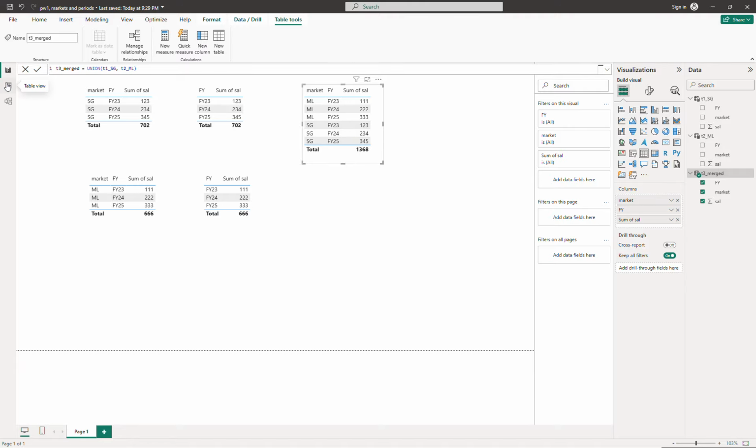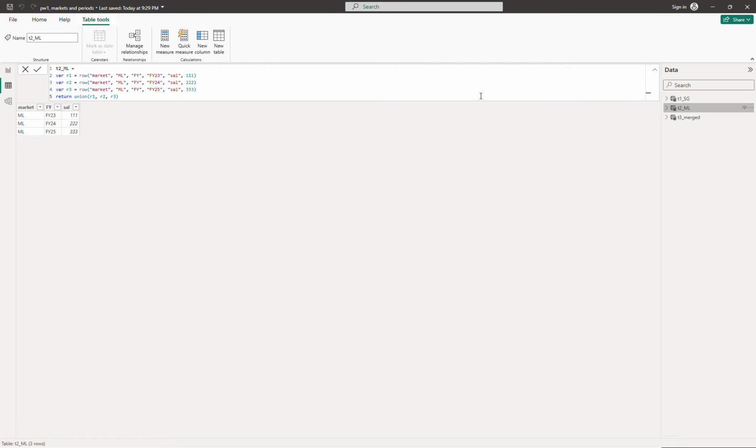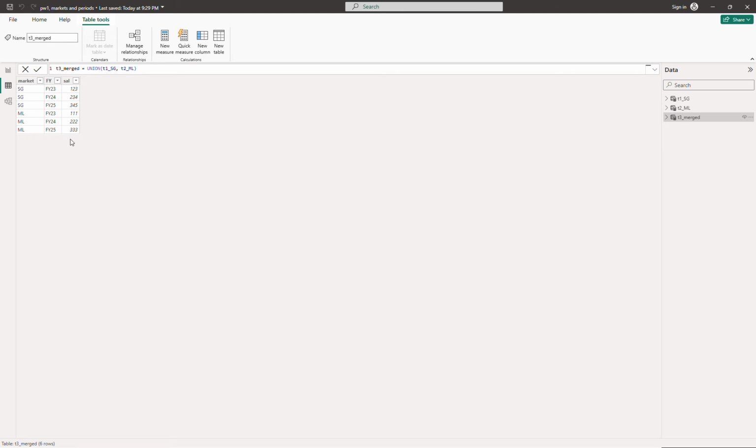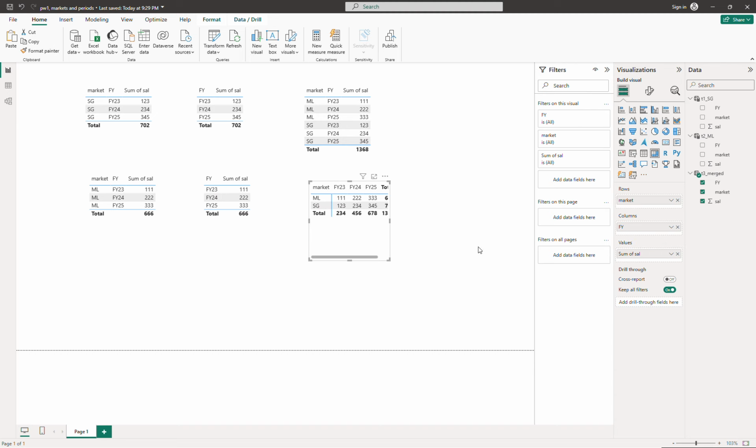Now, if you turn to the table mode, you can see this table has 3 columns. Singapore has 3, Malaysia also has 3, but then the combination will have 6 rows in total. Okay. Now, if I duplicate this one and change it to the pivot table or the matrix here, I can actually recognize the revenue by market as well.